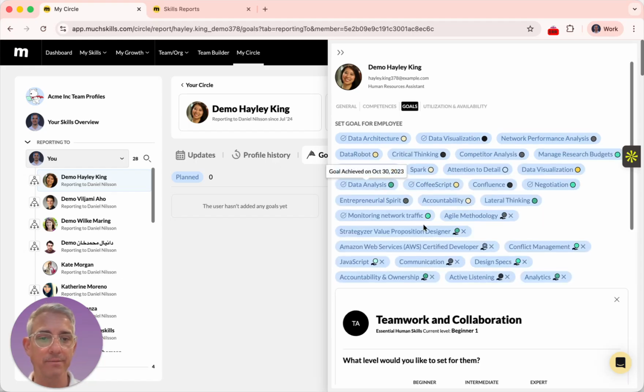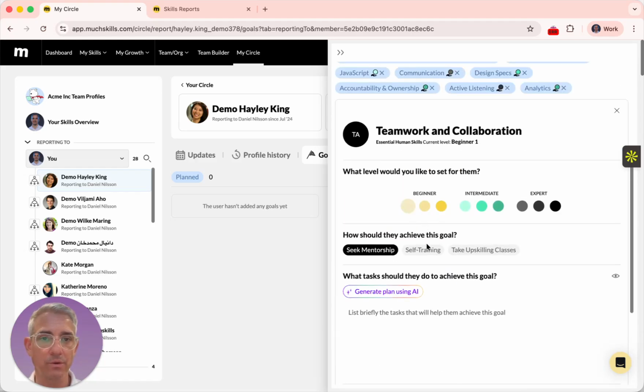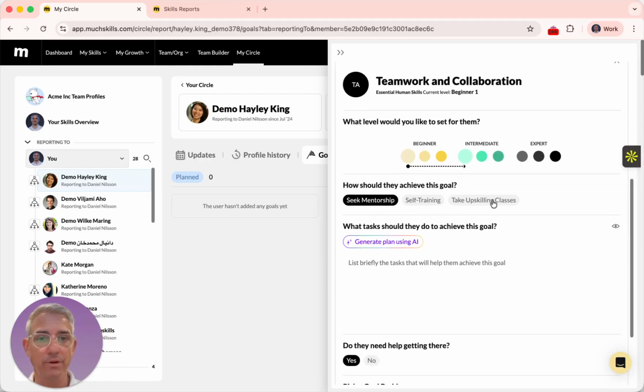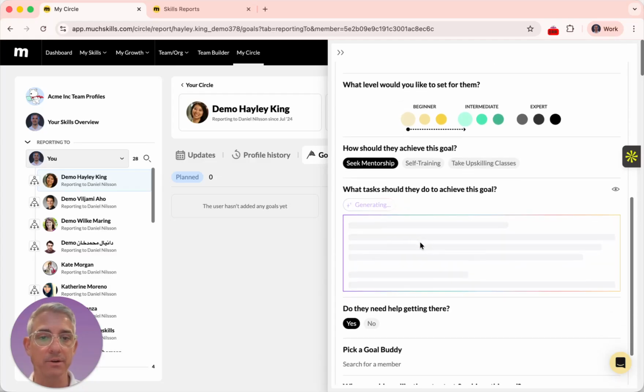I tap here. So what you can see here, this bubble is bigger. It means that this is her current state. She feels she's a beginner, and I wish her to at least be intermediate. That's like our minimum requirement. You can go down here and decide how this is going to be achieved. You get a mentorship, self-training, you can make one choice. Then you can click the button Generate Plan using AI.